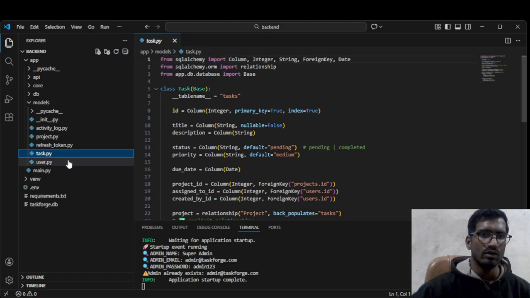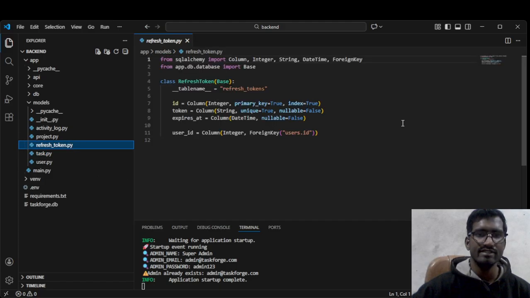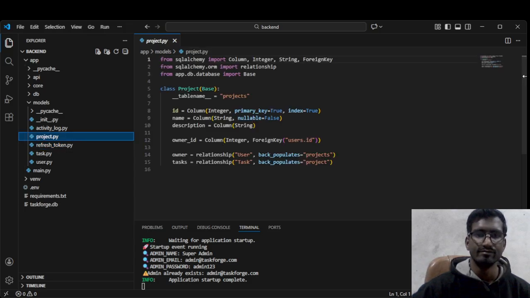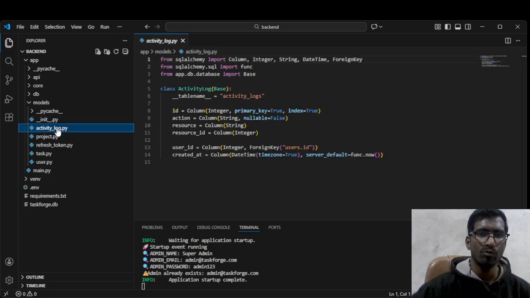So now the refresh token.py file is there, and the project.py file is there, and the activity log py file is there. These are all the columns I have in the database, right? These are the columns in the database.